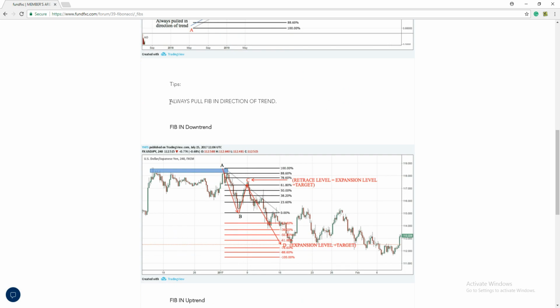One tip is always pull your fib in the direction of the trend. How we do this we'll show you on the chart in a minute, but let's first go through the theory of it. Let's say you have a double top formation as we have here. In a downtrend we have the A-B move that happens. Ideally we'd like to enter on the C. So we place our fib from our high to our low, just like we did in our trends.